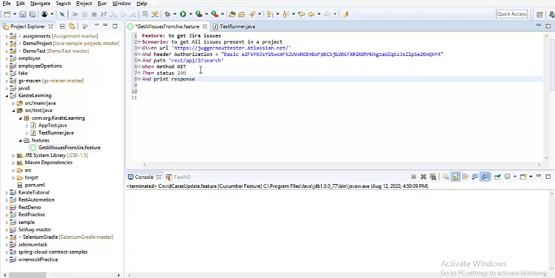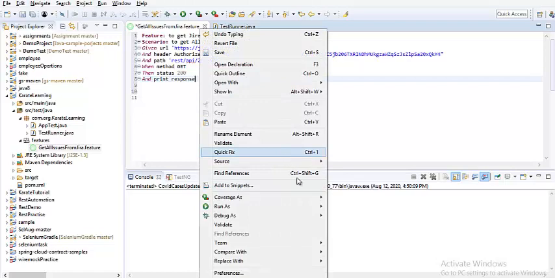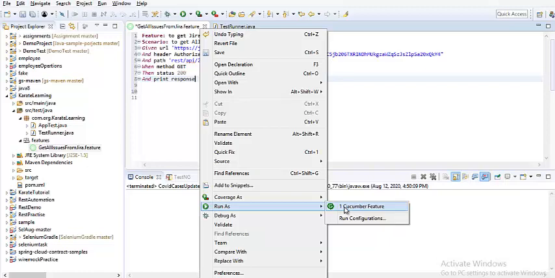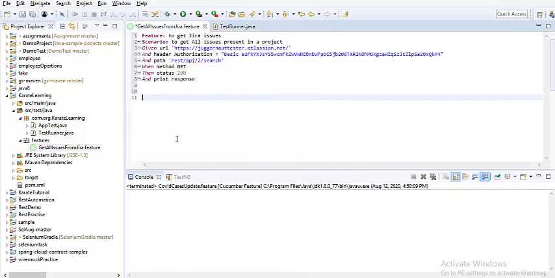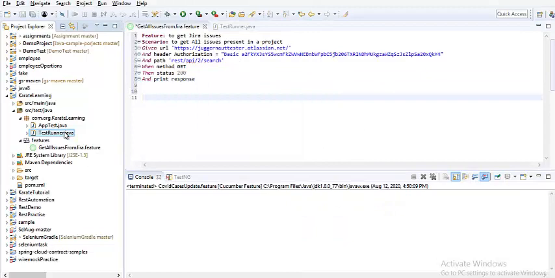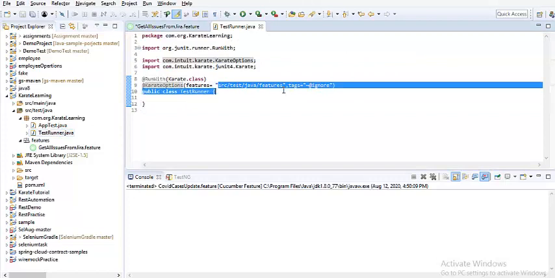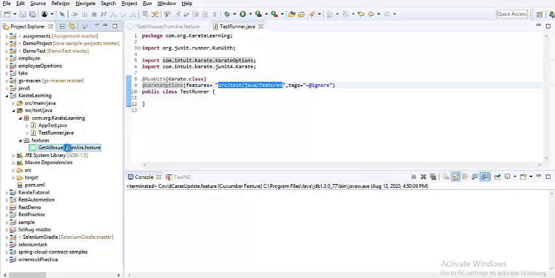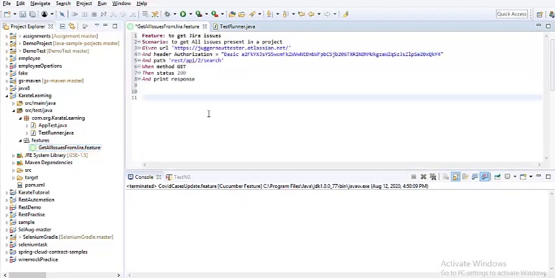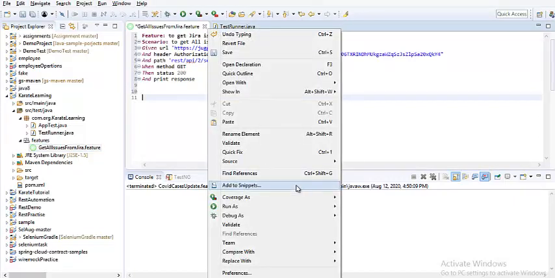I have two ways to run this. If I just right click on this feature file, I can do run as Cucumber feature file, because I have added the Cucumber plugin from the marketplace. The other way is from the runner class, because in the runner class I have mentioned where the feature files reside, so that the runner class can pick the feature file from this path and execute it. Let's see both ways and understand how that executes.